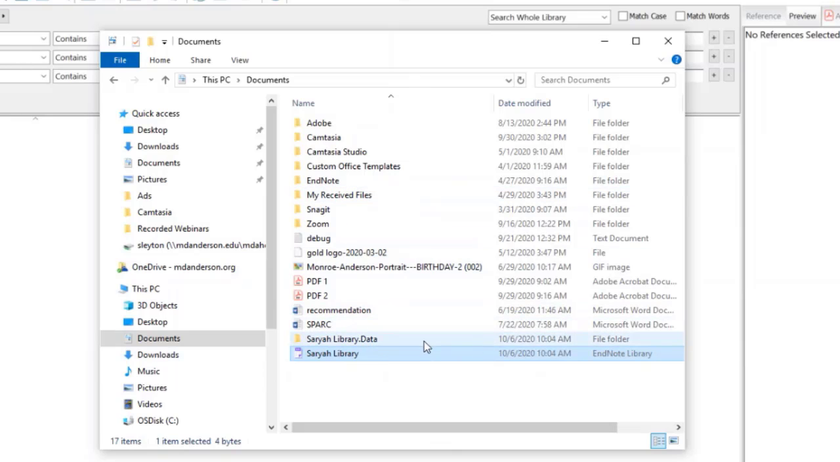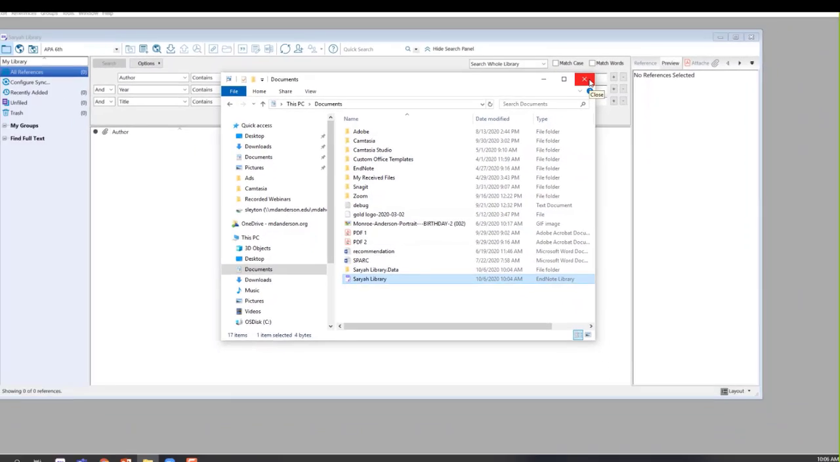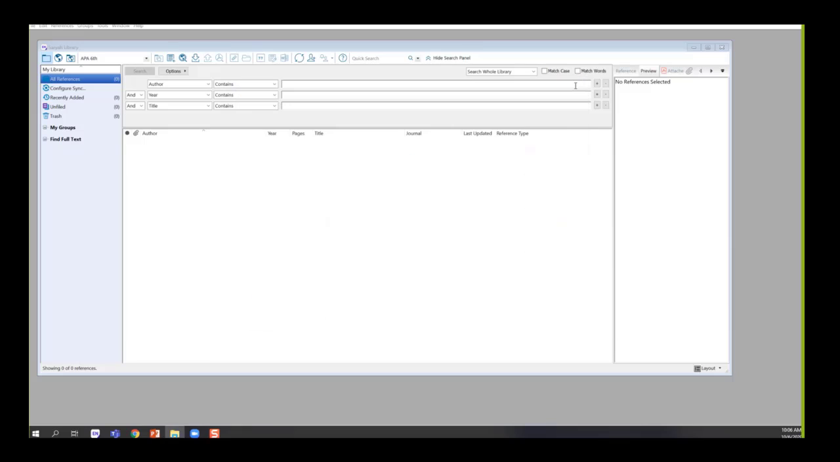So now that we've talked about how to create a library, let's get references in. There are 3 different ways to get references into your EndNote library. The first is through the search the library feature on the library website. The second is through a database such as PubMed. And the third way is searching inside of EndNote. Let's talk about the first option.